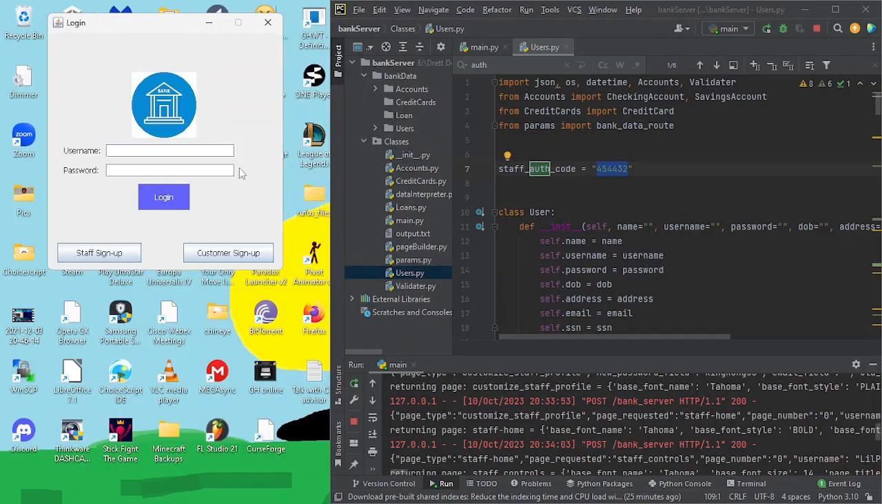So this is the banking application that I developed. Hope you found it functional.